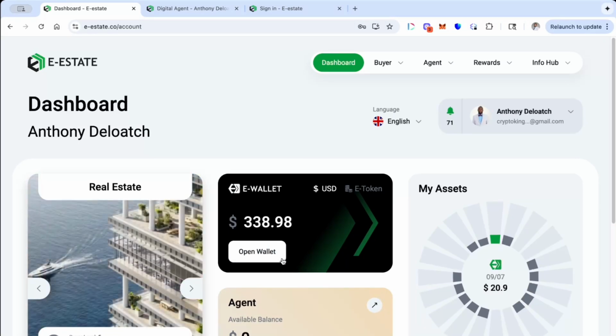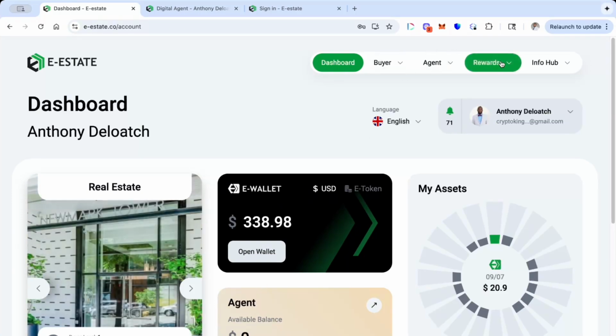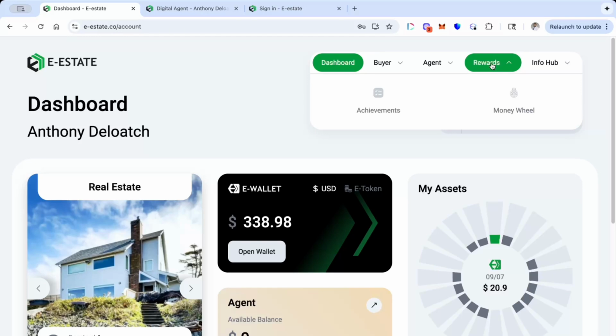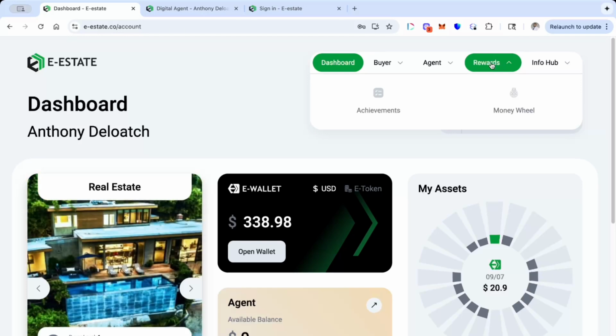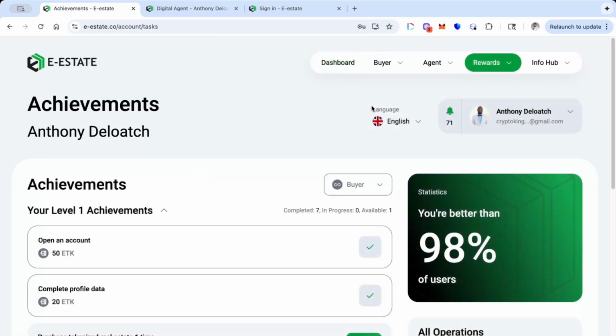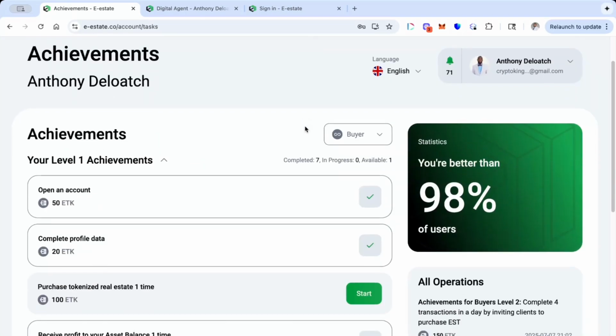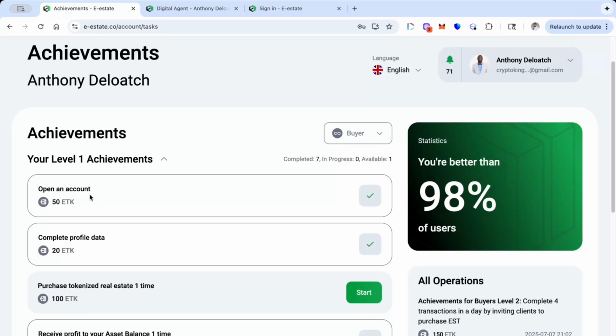Now, the first thing you want to do is to go ahead and navigate to your agent reward section. Now, the reason why I want you to do this is because you're going to earn rewards when you complete certain tasks within the system. So let's go ahead and go to achievements. Now, when you go to achievements, you're going to see that there is a process where you earn 50 e-tokens for just opening your account. And then you earn 20 e-tokens for completing your profile data. So you should be receiving those very soon.